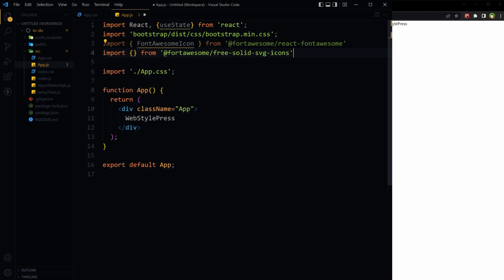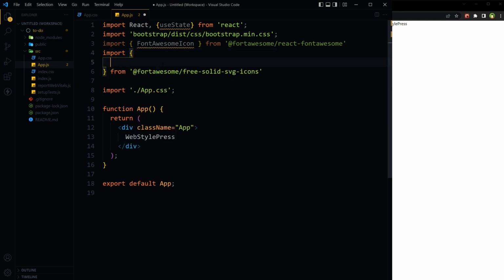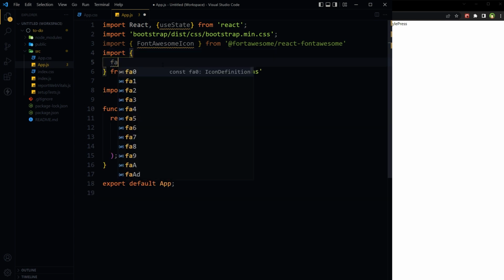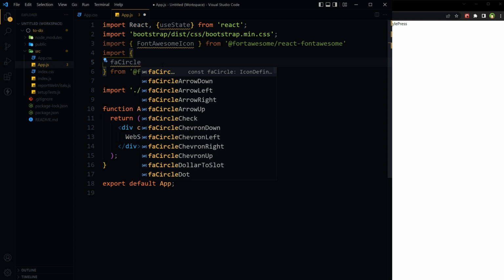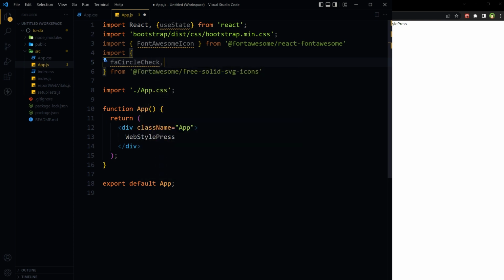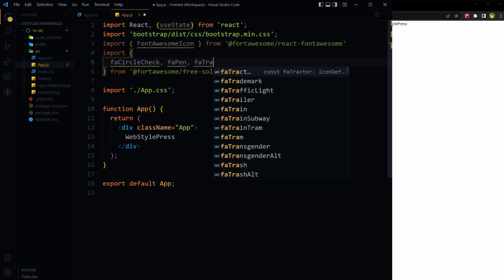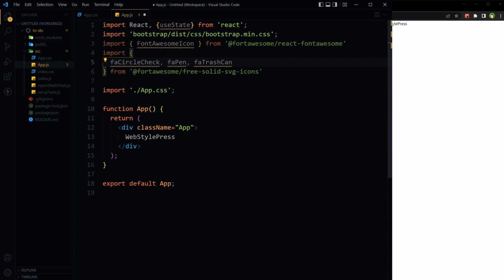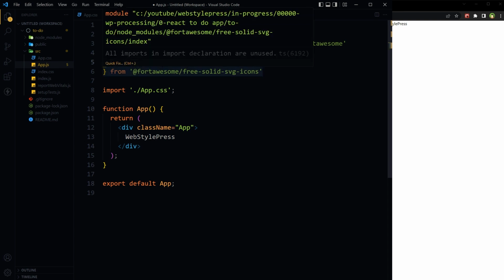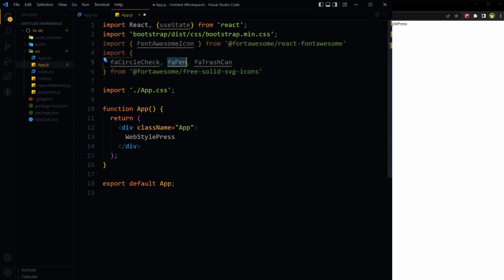Then import from FontAwesome free solid SVG icons. We will need a few icons like faCircleCheck, faPen, and then faTrashCan. We will need these three icons. faCircleCheck to mark a task as completed, faPen to edit the task, and faTrashCan for the button that will delete the task. Save. This is our CSS import.